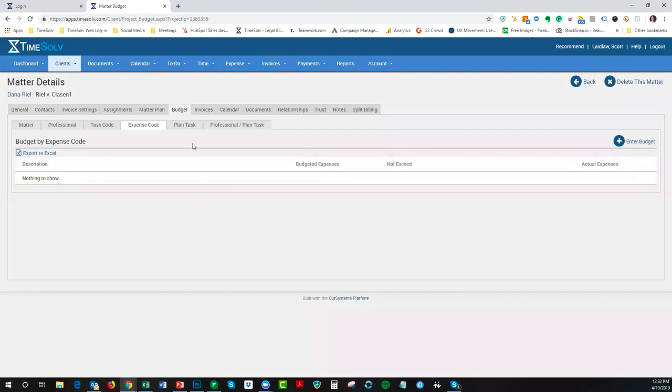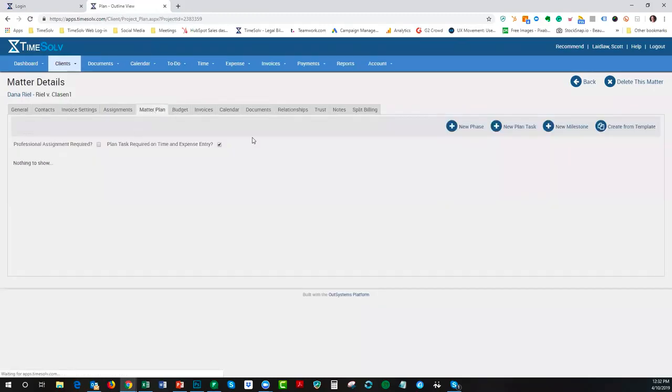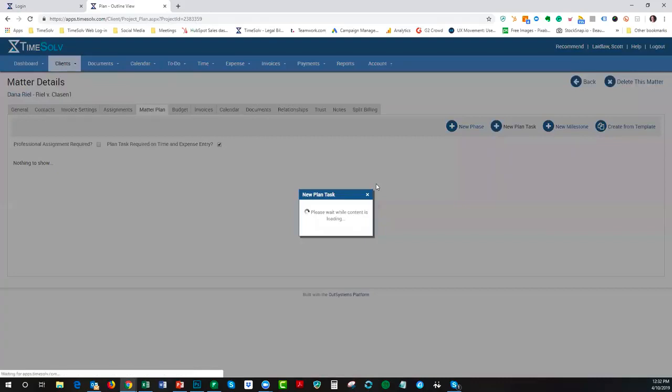Then you can get even more granular if you've set up a matter plan, and you can budget by the plan tasks that you create. In this case, I don't have a matter plan set up. So I would go over here to my matter plan area, and I would say I want to have a new plan task.